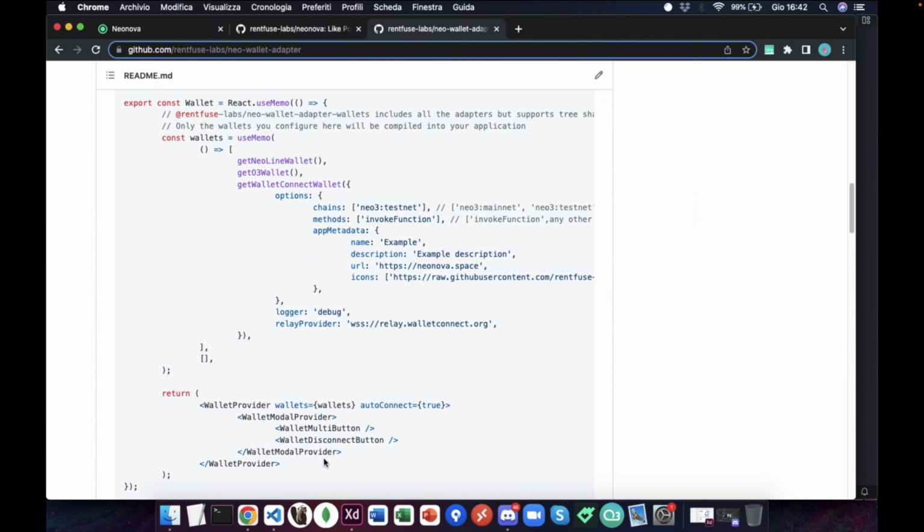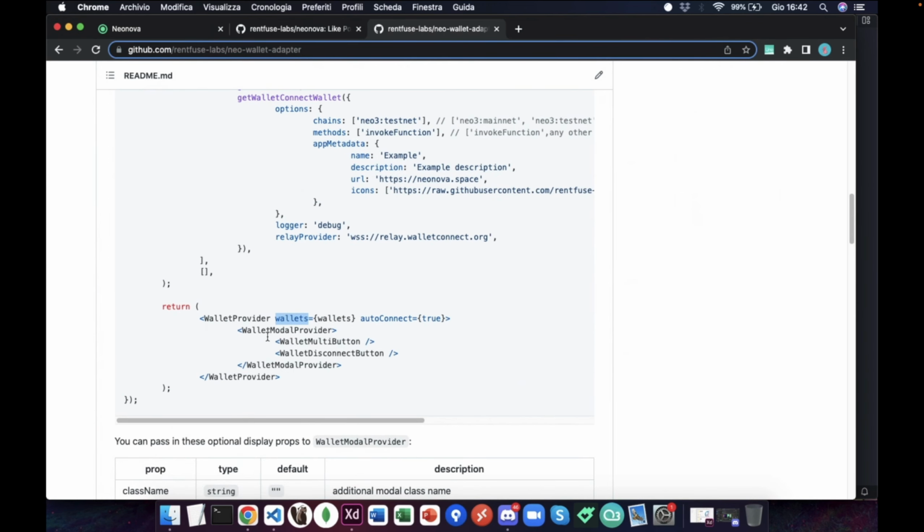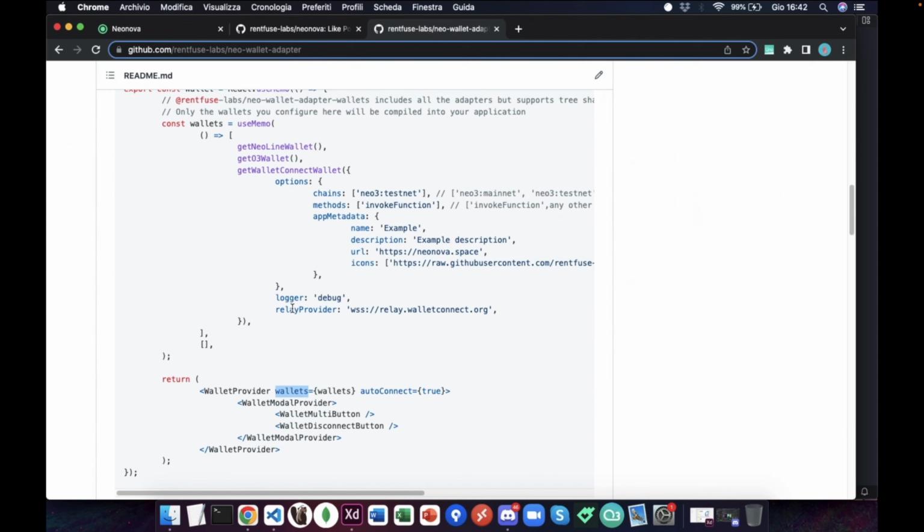So basically, we are wrapping our whole application with this wallet provider component that has the information of the wallet we want to let the user use. In this case, you see the functions that we saw before. So we are creating an array of adapters that we give as prop to the wallet provider component in a way that its context is injected in the whole application and we can access them in the whole application.